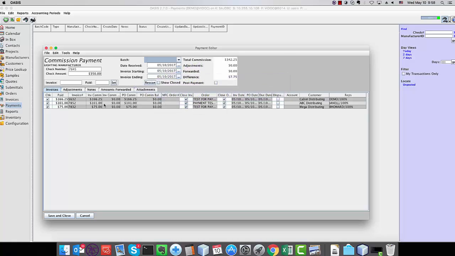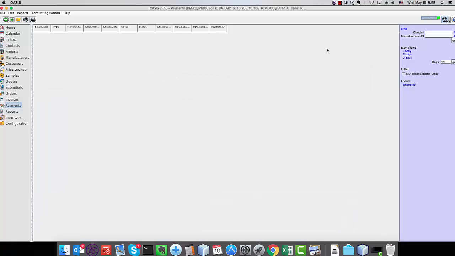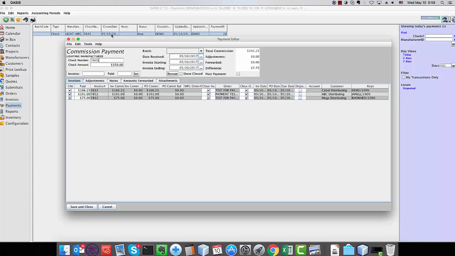When you're done with editing the payment, you would click Save and Close. And as you can see, when I search for today's payments, it shows up here. You can double click it to open it. And you'll find that many times a payment from a manufacturer covers so many invoices that it takes a while to input this information. So you may need to enter a few lines, save and close, go work on something else, and come back to it later and enter more as you're slowly working towards a difference of zero or the amount that you know is accurate.